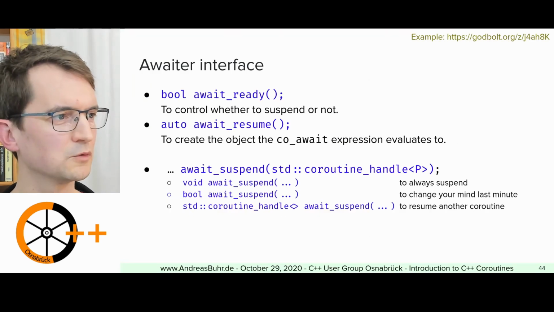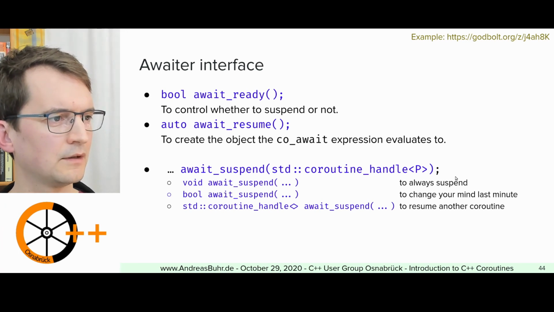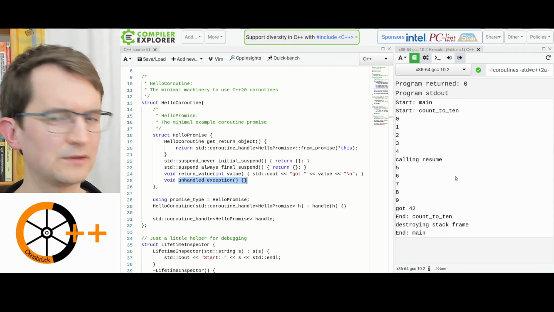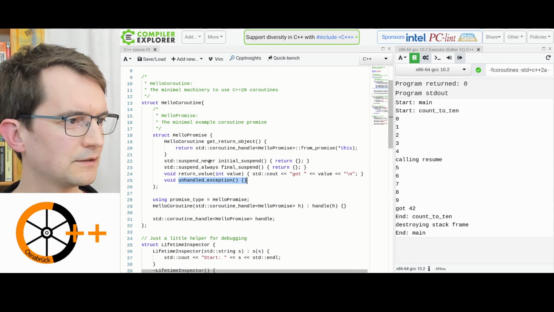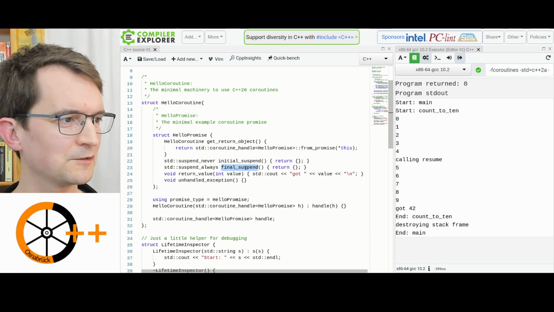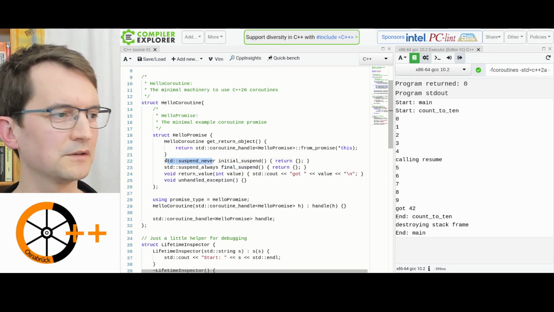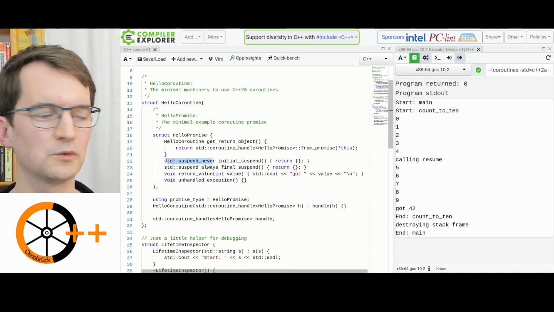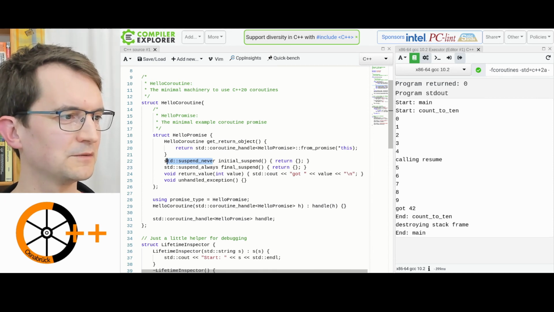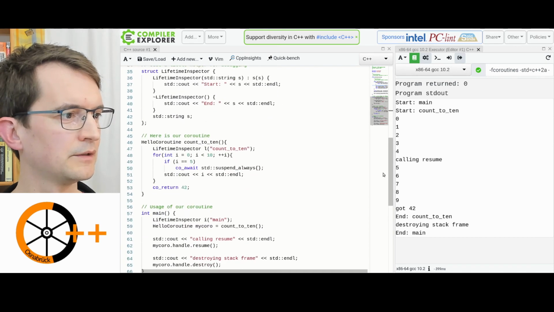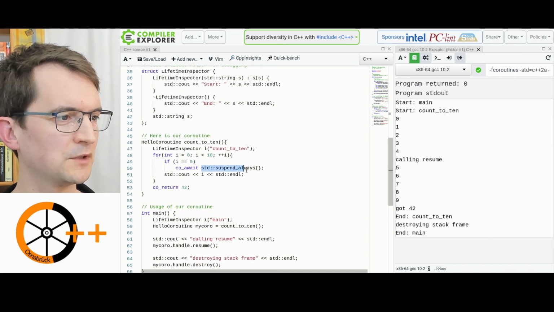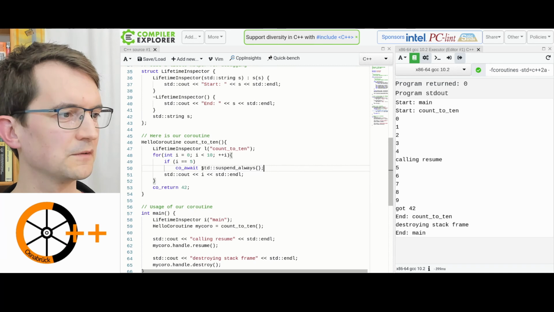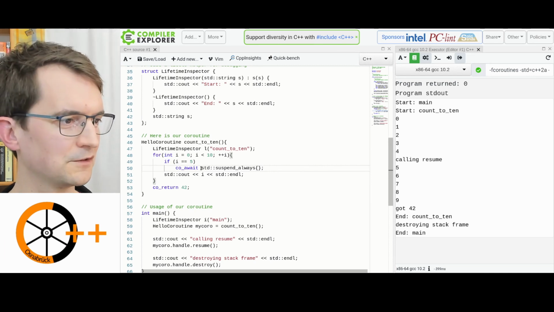We had the awaiter interface with its three functions: await ready, await resume, and await suspend. We cannot see that directly in the code. So here the initial suspend and final suspend return awaiters. This is now the standard awaiters, but could be any other awaiter. And in our coroutine, we have co-await std suspend always. So also here we have one of those awaiters with the three functions.